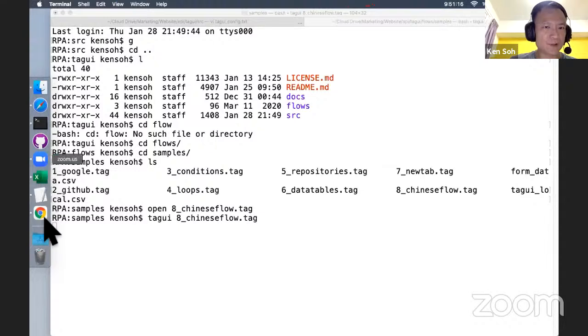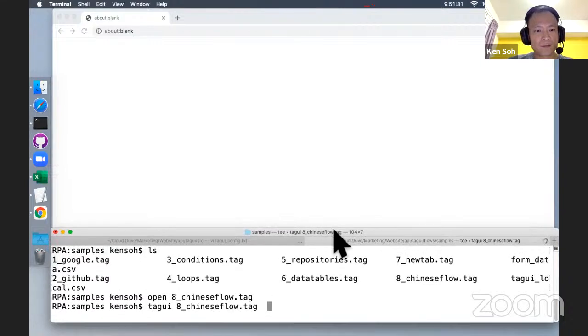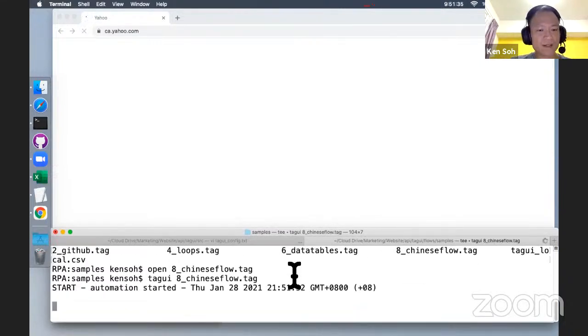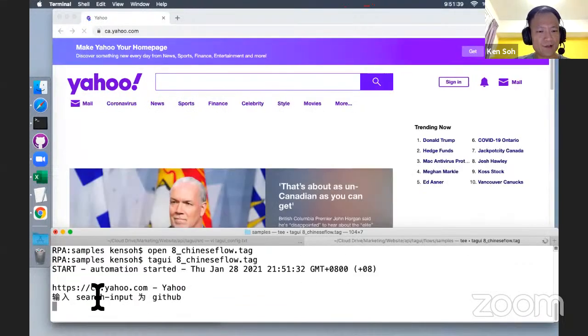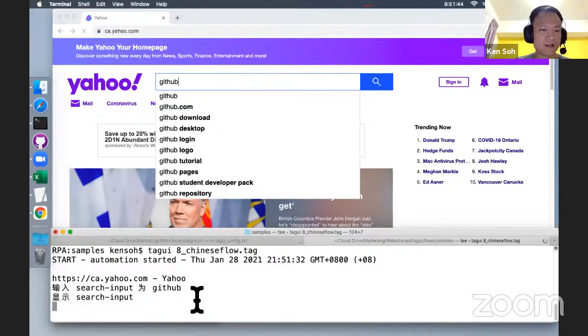Let me put the Chrome window to the front. Minimize this. Okay, so now the web page is loading. It goes to yahoo.com and enters the search input as GitHub and does the search, and then it shows. Oh, okay.